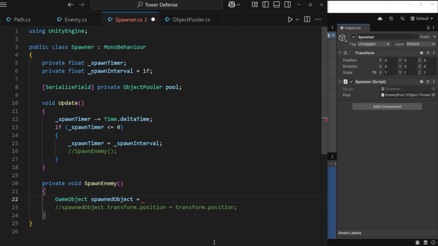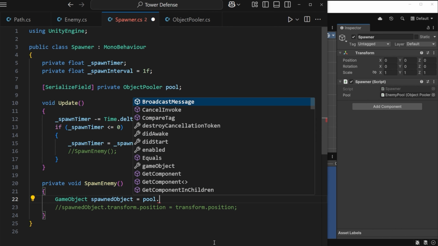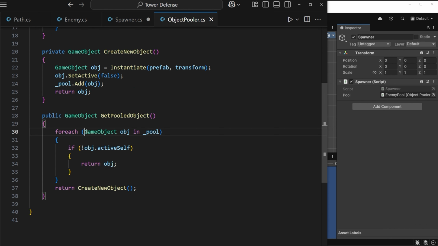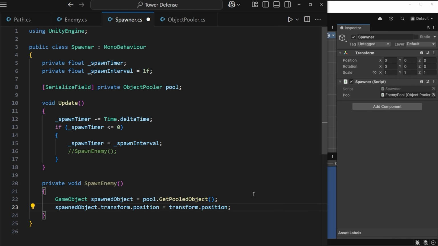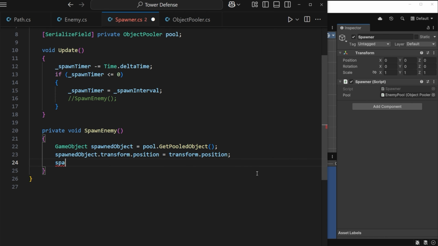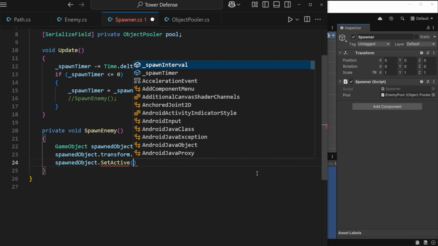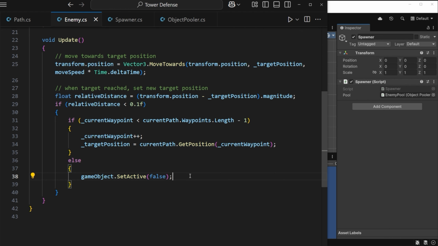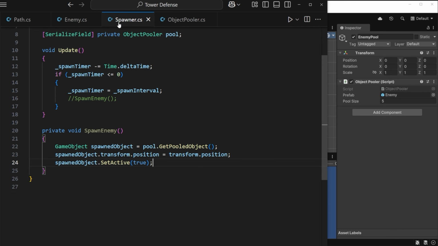So when I want to spawn a new enemy, I take the object pool, which we know will be enemy pool in this scene, and we call its public getPooledObject method, which will either give us one of the available game objects, and if there are none available, it will create a new one. Then we do what we did before. We position it wherever in the scene the spawner is, and we activate it. If you remember, when the enemy reaches the last waypoint, it will get deactivated, which will return it back to the pool of available objects. I will also uncomment spawn enemy here.